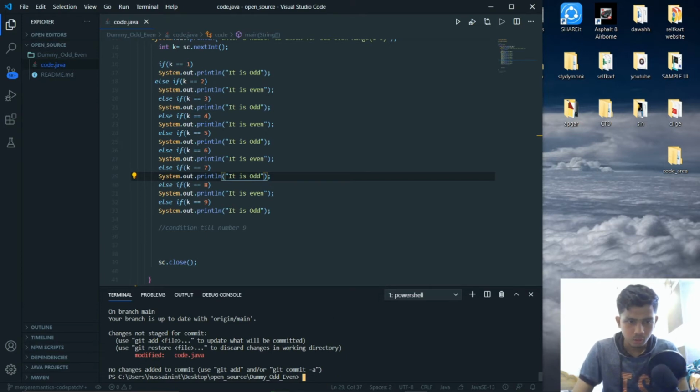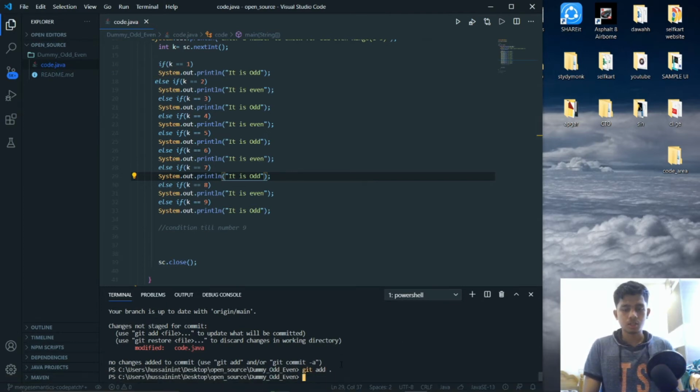Now we'll type git status to check the status. You can see that this code has been modified. We can add some files, or folders here, but we haven't in this case. Just telling you that you can. Now we'll give git add dot, then git commit. We'll give the message as added condition till number 9.